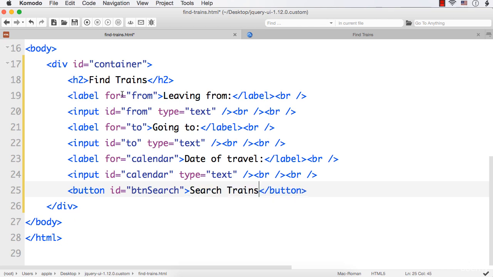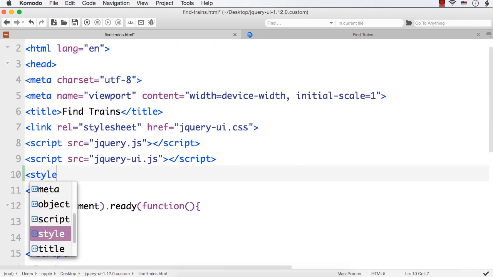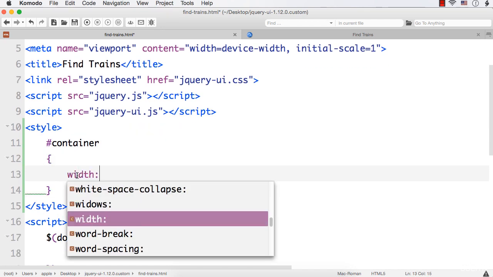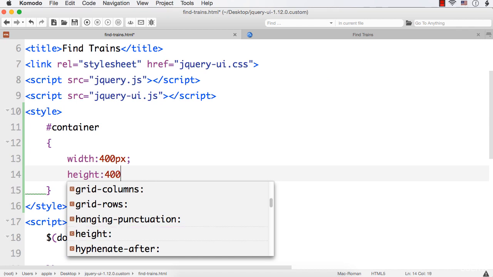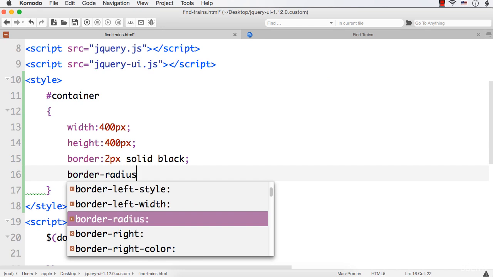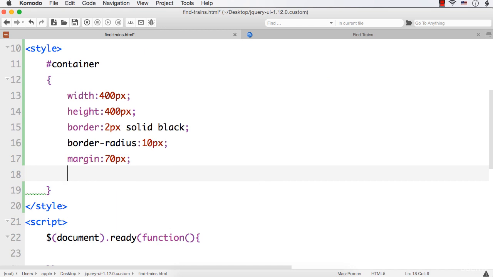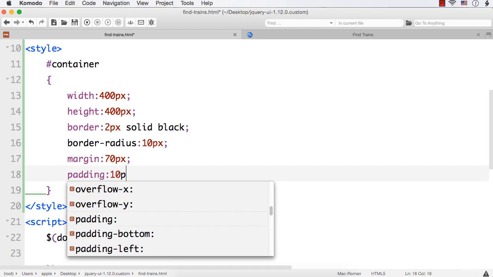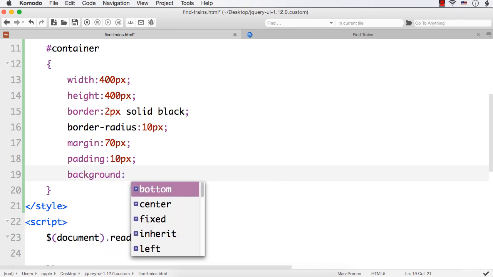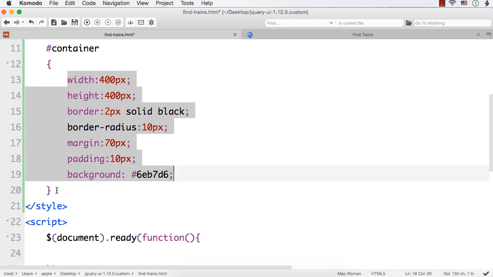Now let us try to style these items a bit. So here a style tag, let me access it like hash container. Let me set the width to be 400 px, height also 400 px, border 2 px solid black, border radius of 10 px, margin, let me specify a margin of 70 px, and padding of say 10 px. And I also want to have the blue shade as the background color. So background, let me set the value like this. Now we have set a number of properties for the outer container.